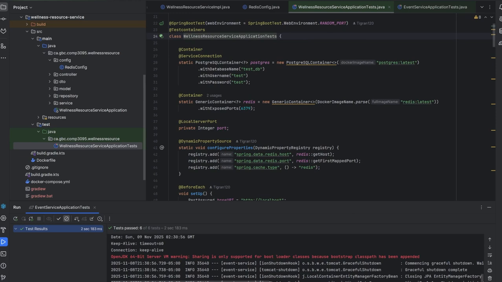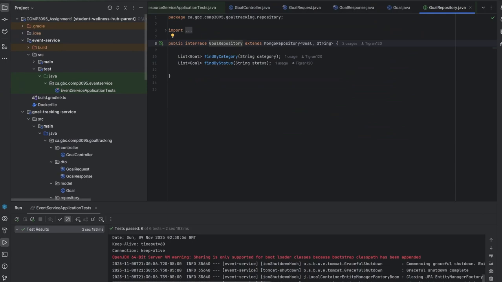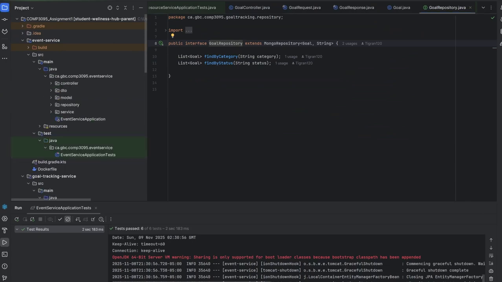Here is our project structure. We have 3 separate microservices, each with its own controller, service, repository, and model layers, following a clean microservice architecture.